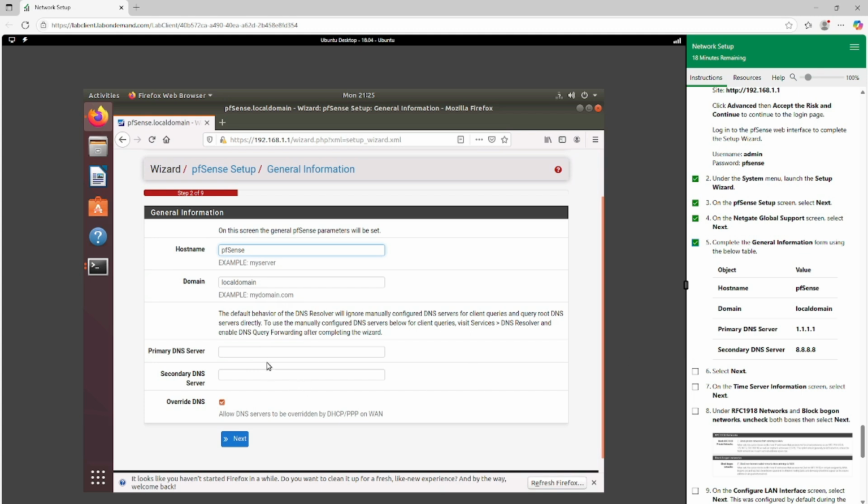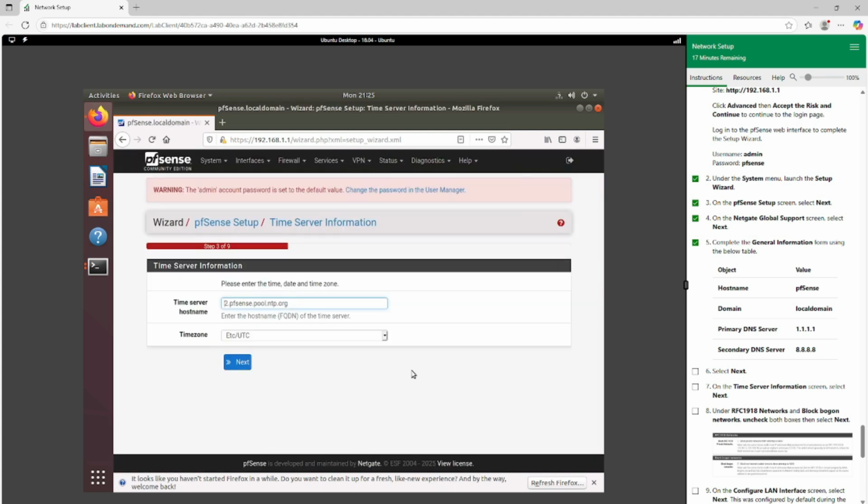Okay, we're required to enter the primary DNS server, which is 1.1.1.1. Secondary DNS server, which is 8.8.8.8. And we're going to click next to proceed.